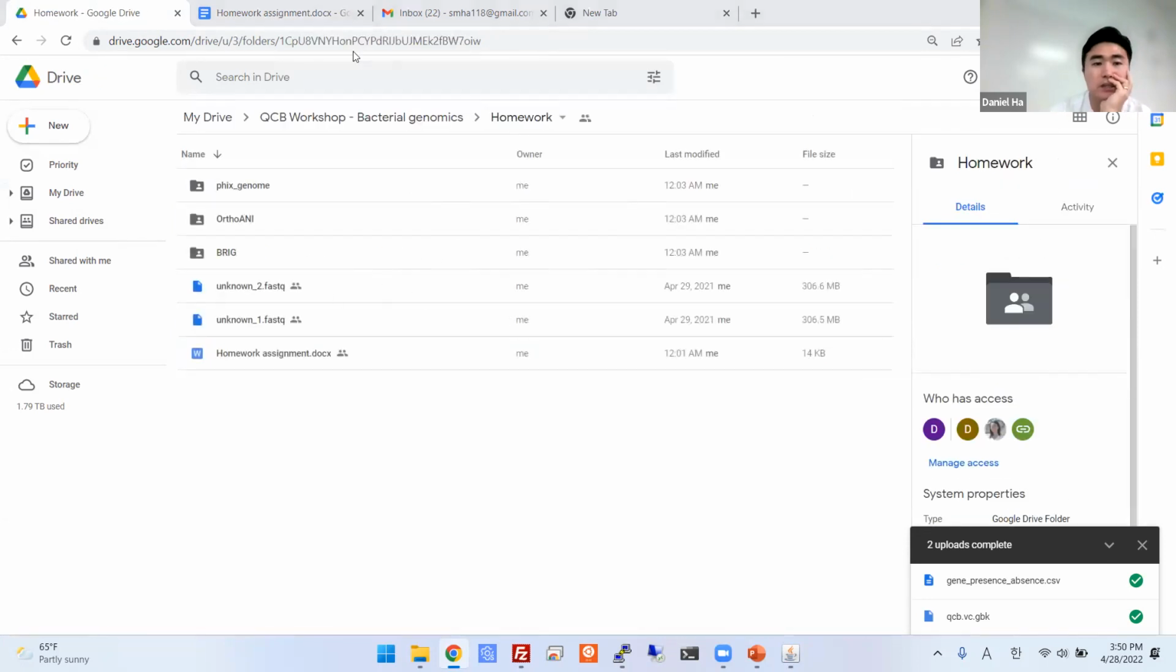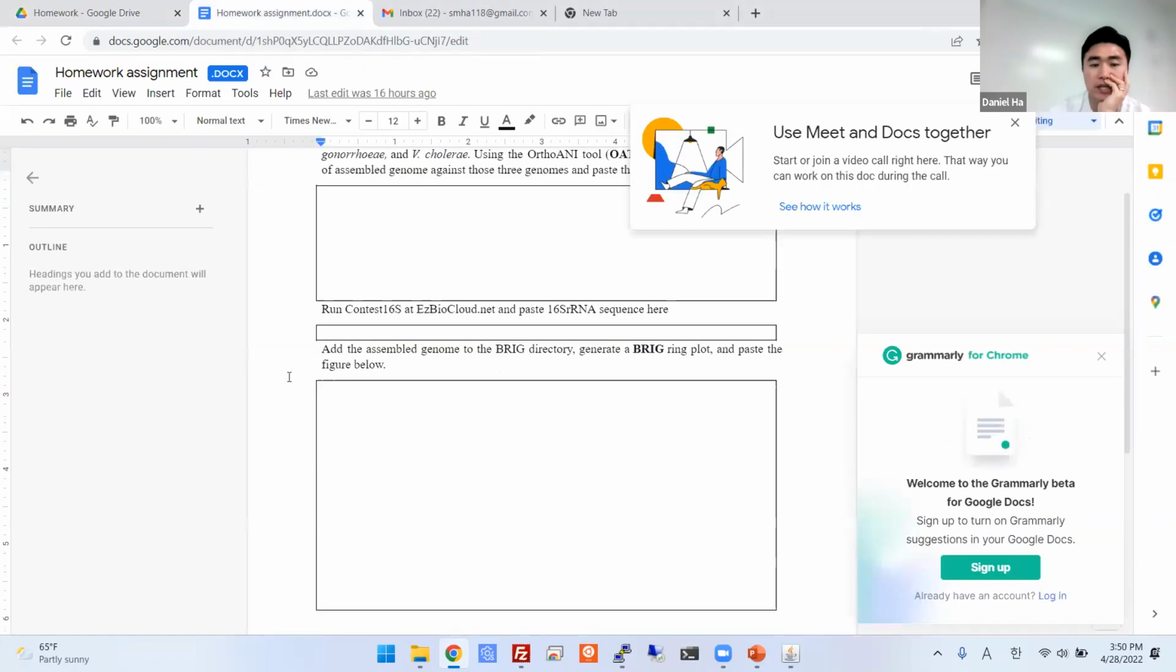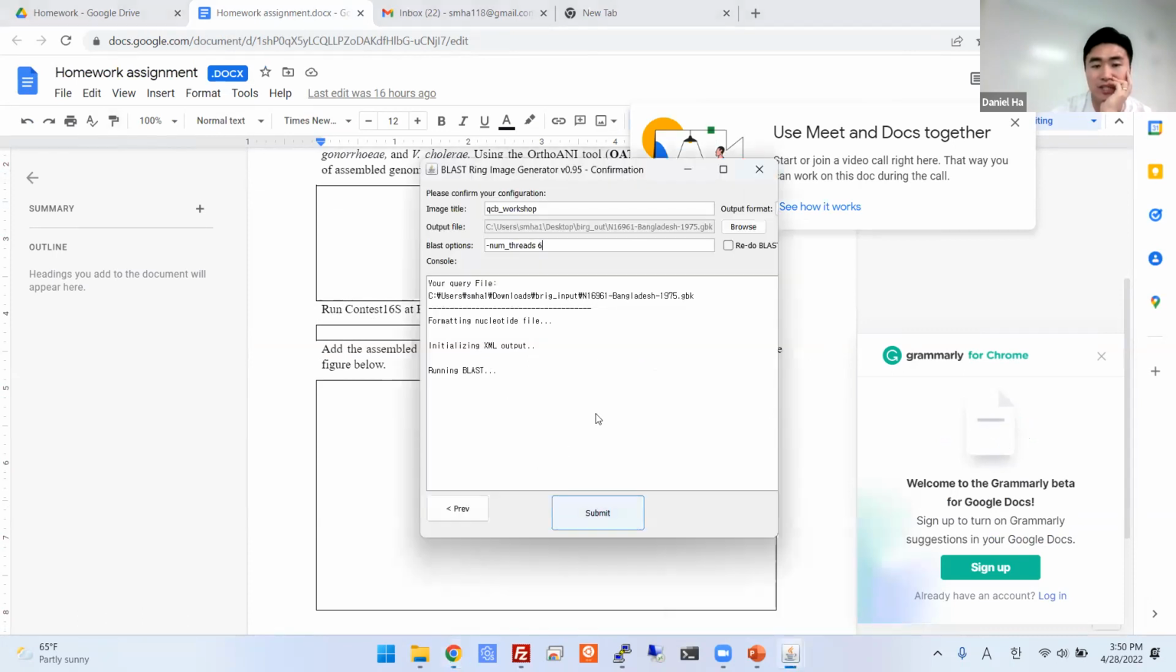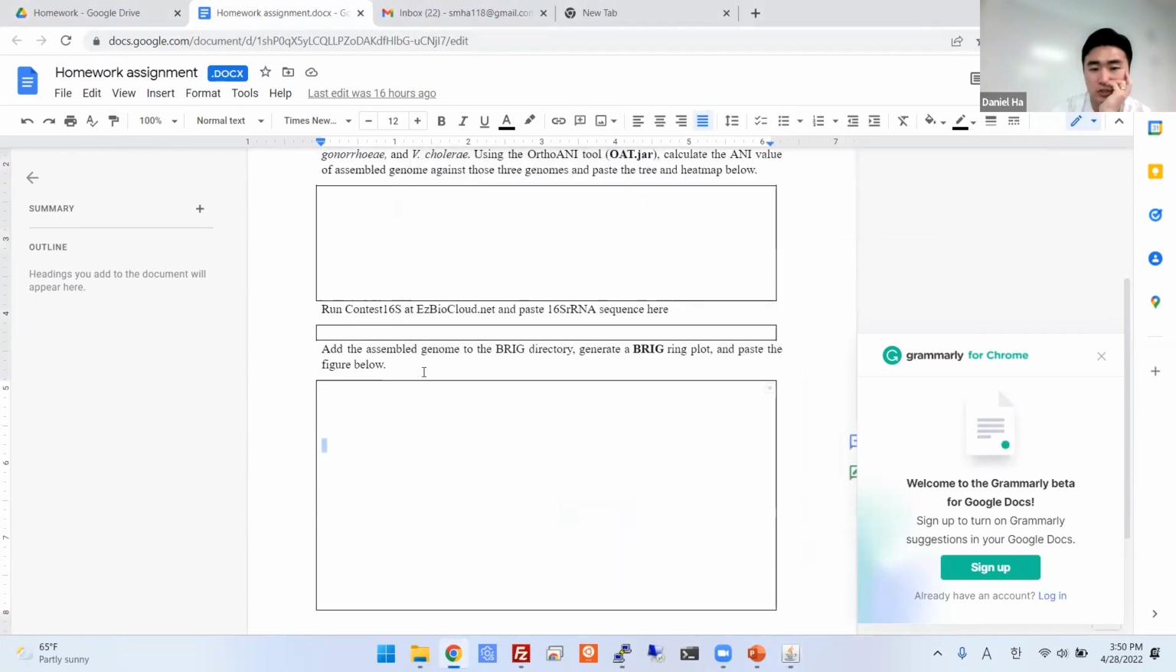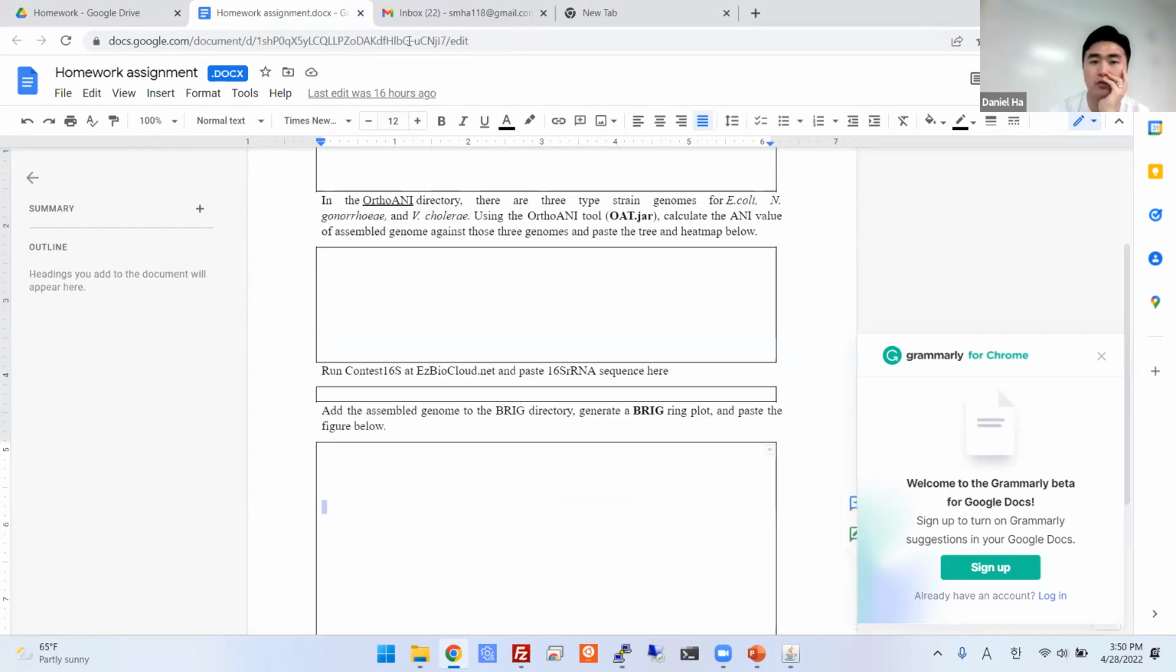So you guys gotta guess which species it is. And also, I want you guys to run CONTEST16 in the EzBioCloud and extract a 16S rRNA gene from that assembled genome. And then afterwards, I want you to generate the BLAST plot that we are running right now. You can just paste the image into this box here.